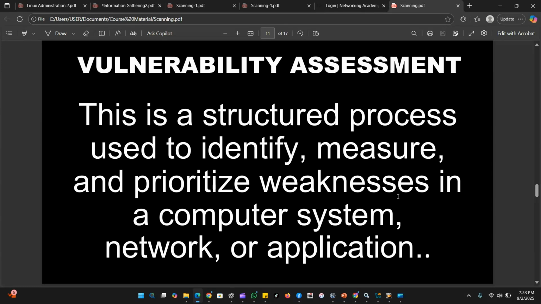application. In our last video on scanning, we performed a scan on how to detect the version of an application or service running on a computer. I clearly stated in that video that vulnerabilities or weaknesses exist in the version of an application or service running on that asset. Now, as you can see in this explanation about vulnerability assessment, it categorically states that it is used to identify and also to measure and prioritize weaknesses.